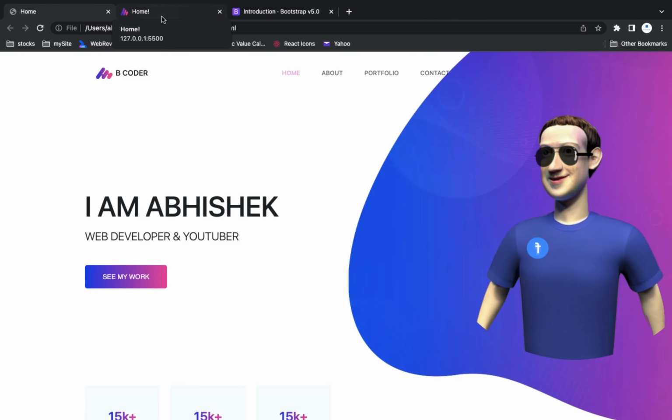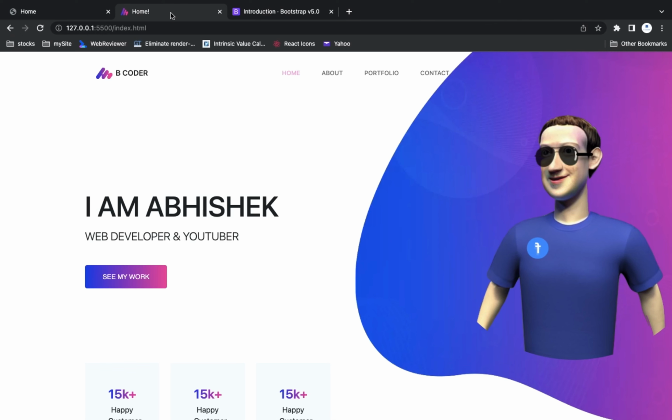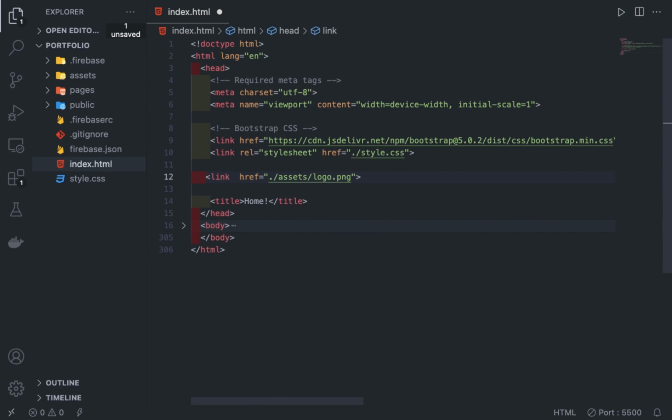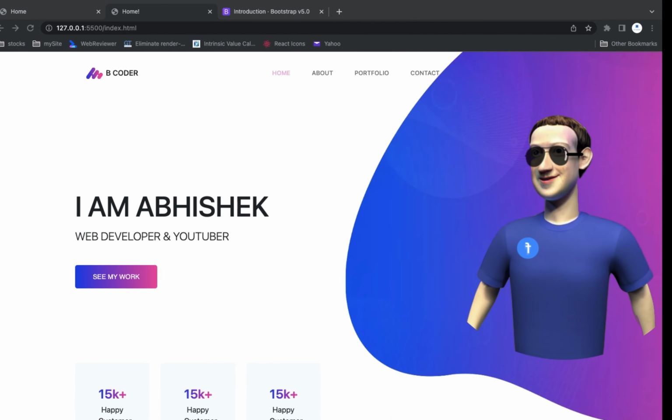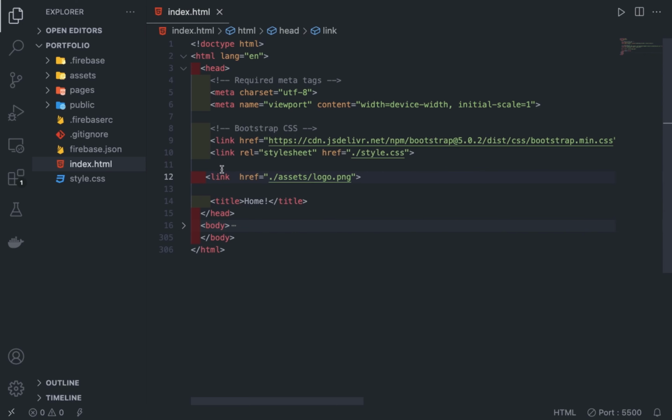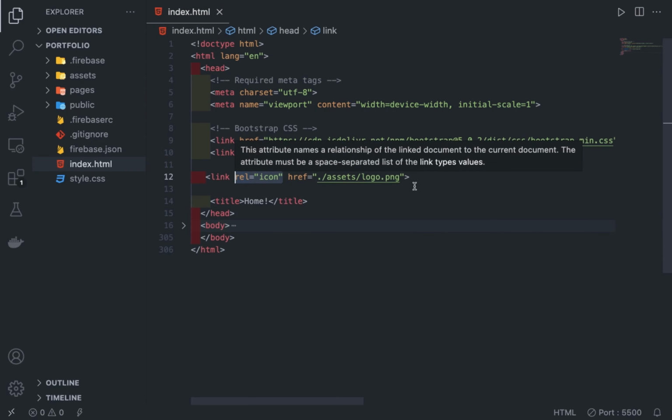So if you add this simple thing in your website, it will improve your website's look. And here if I remove this rel attribute, then you will see that the logo is removed, because now this link tag is not able to find what the relation is. Is this a style sheet file, or is this any other file? So that's why we have to declare this rel keyword, and then it will work finally.